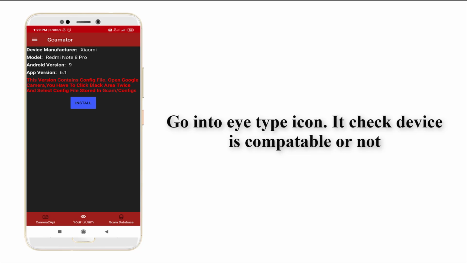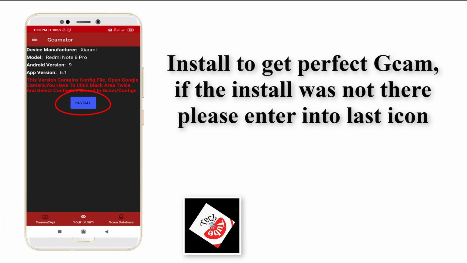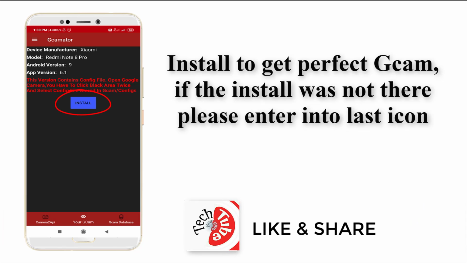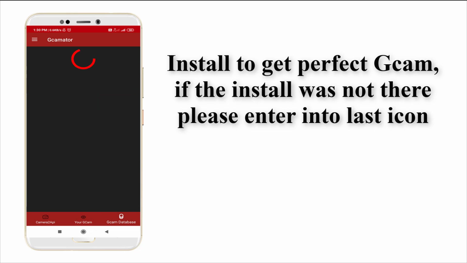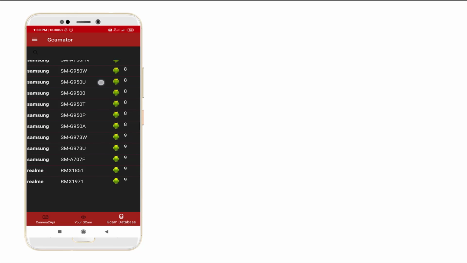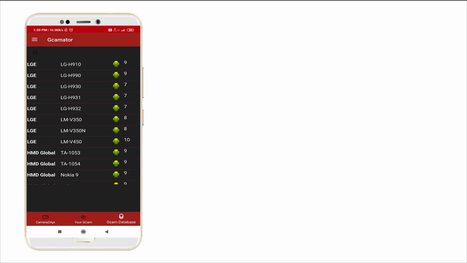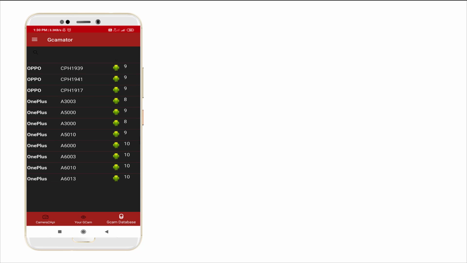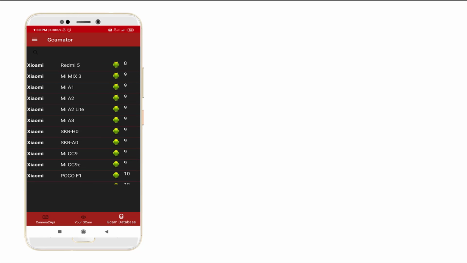The device manufacturer is Xiaomi. My model is Redmi Note 8 Pro and the Android version is 9. That's what it's showing. This device is compatible, so the install icon is there. If it's not there, just enter into the Gcam database and search whether your mobile is there or not. It shows all the mobiles indicated in the database. Just choose yours and download it from there.